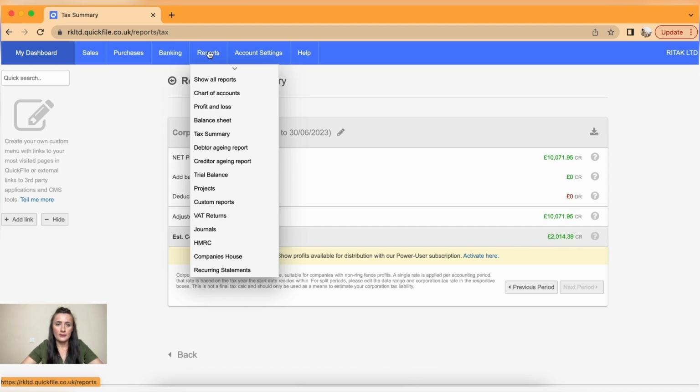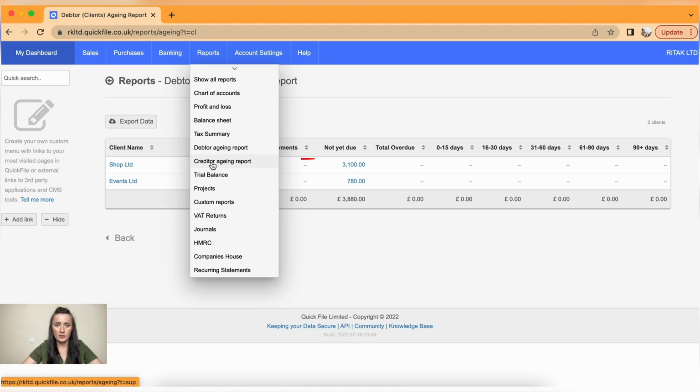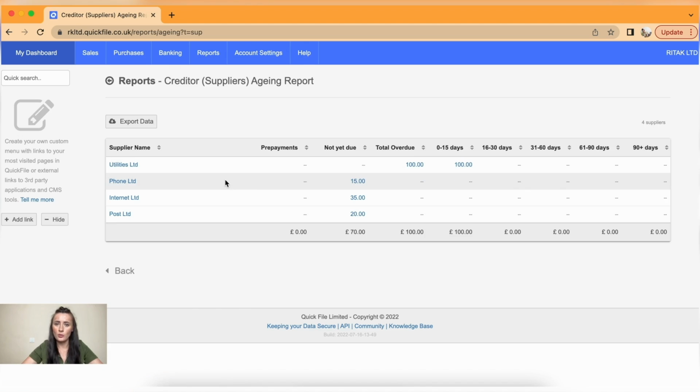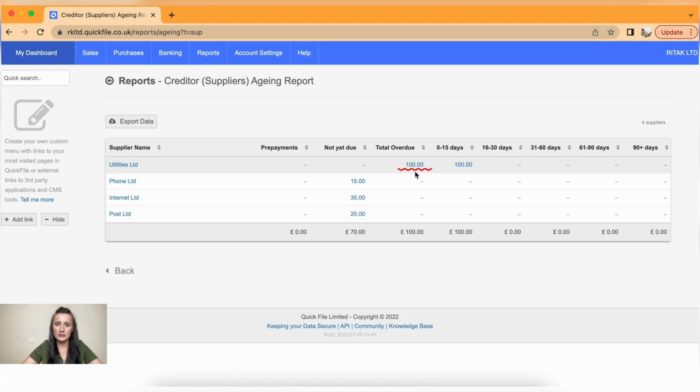Okay. Next report is debtors aging report, so who owes me money. So there is Shop Limited and Events Limited who haven't paid me, but they're not due for payment yet, so they're due in the future. And also I can look at creditors aging report and who I owe money to, and I haven't paid phone, internet and post, as well as utilities limited who I'm overdue £100.